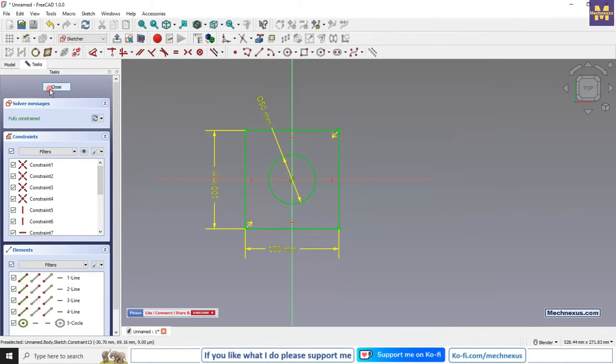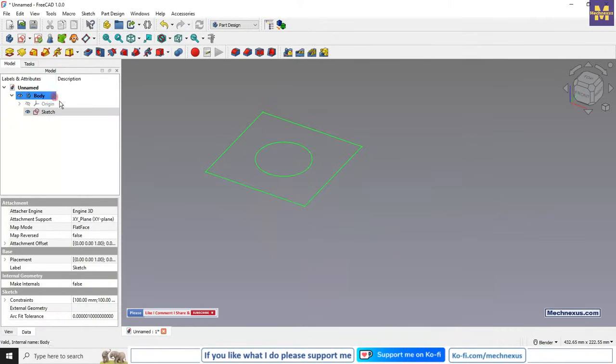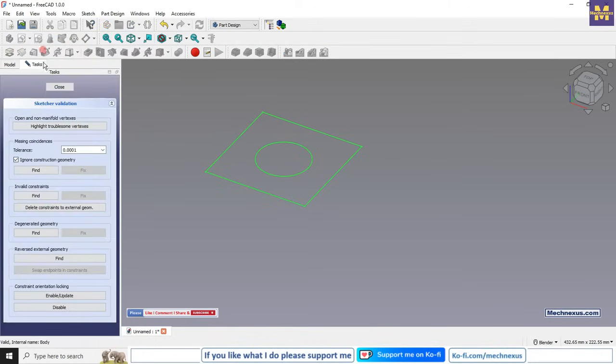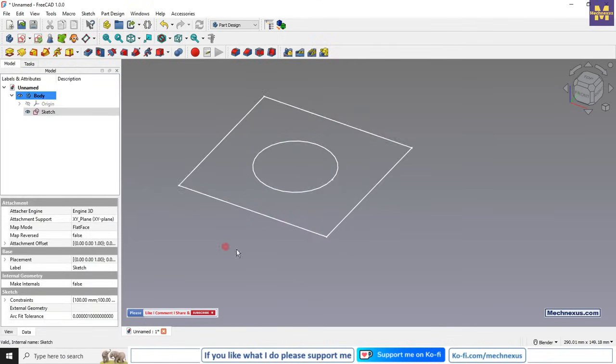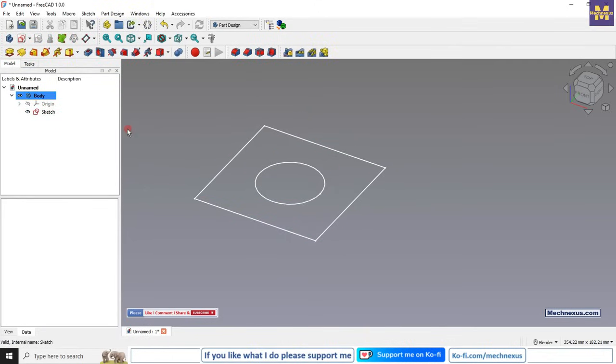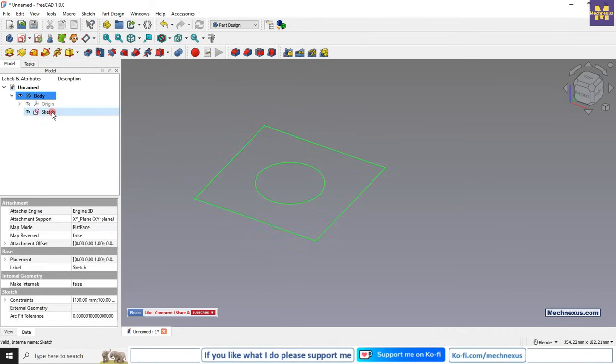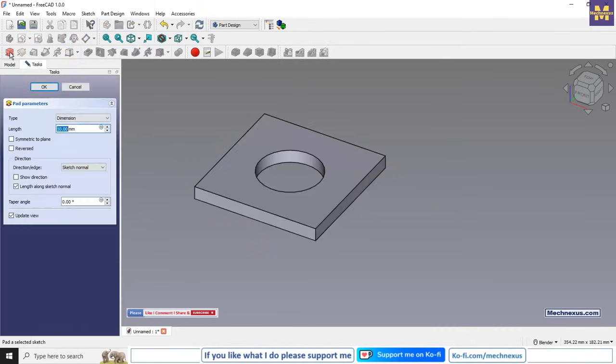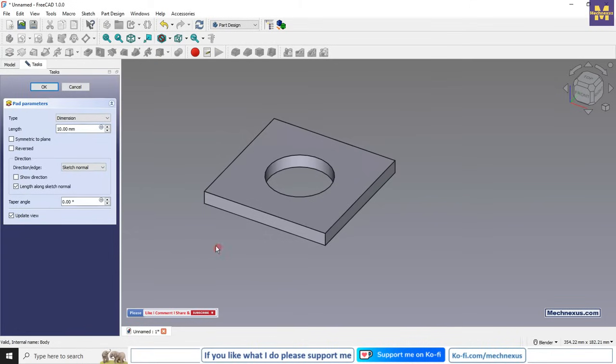Now when we have created a fully constrained sketch, we have to validate our sketch. So click on the validate sketch option and highlight the troublesome vertex. You can see that nothing gets highlighted. And now we will select the sketch and click on the pad. Here you can see the pad is created with 10 mm.